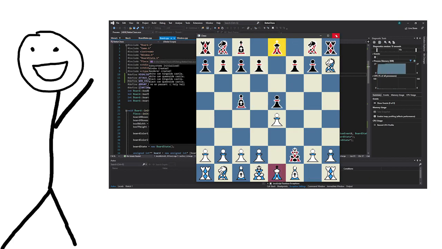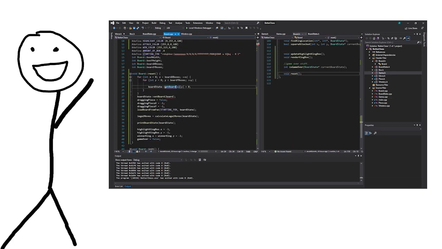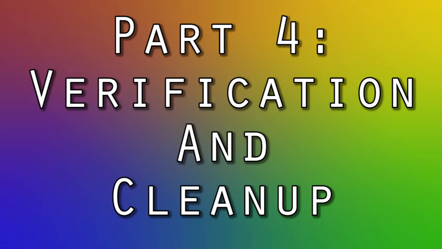Alright, after doing a lot of refactoring and fiddling around with my code, I actually have it kind of working, so let's take a look. Okay, so I think it's working, but I'd really like to know for sure that it's working. So let's do some verification.